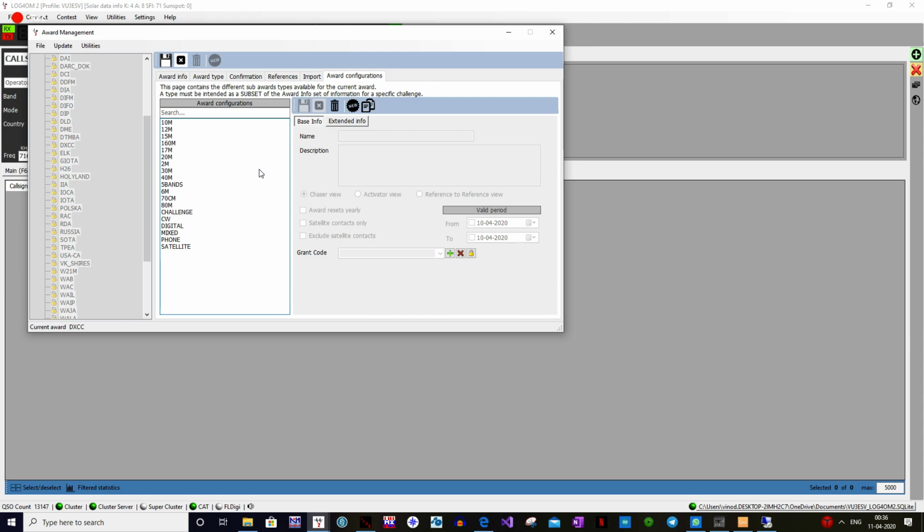This is mainly on the configuration. I have not configured much in that part. If I were to update the IOTA or SOTA, I will be able to do it. So this is mainly to configure awards. If you wish to import certain awards which are not there in these settings, you can import them.